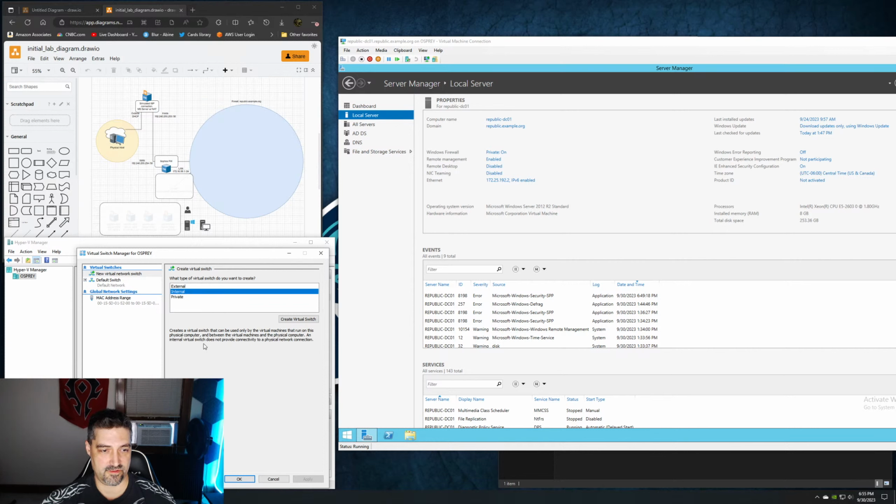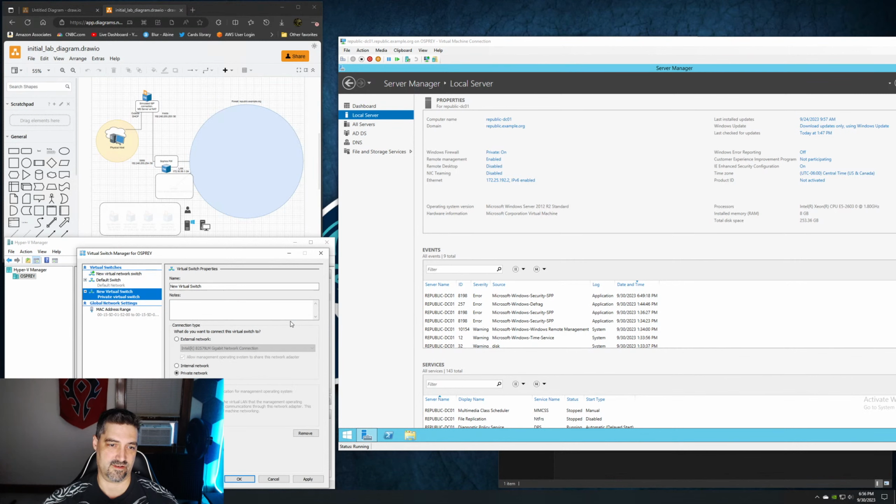Because if we use internal, then we create a switch that can be used by the virtual machines that run on the computer and between the virtual machines and the physical computer. An internal virtual switch does not provide connectivity to a physical network connection. So again, basically this is just using network address translation, and Windows is handling all that in the virtual switch in the background. It says, okay, all of these guys talk to the host, and then the host will provide the internet connection and all that stuff. So we're going to go ahead and create.